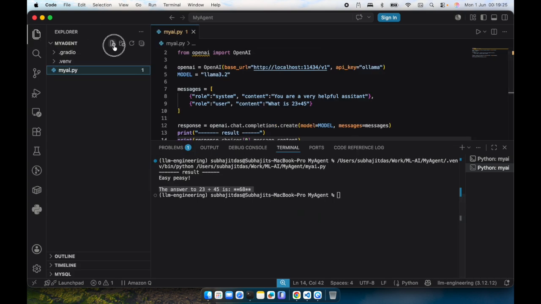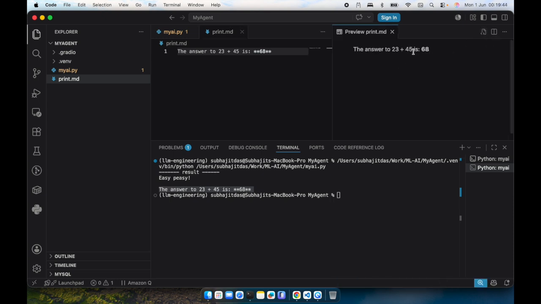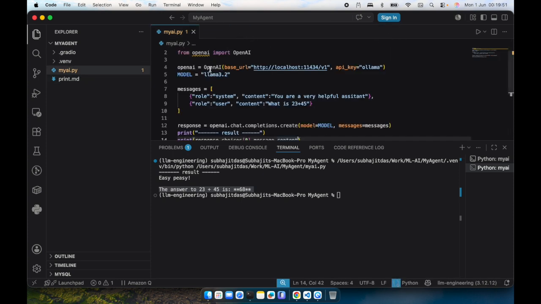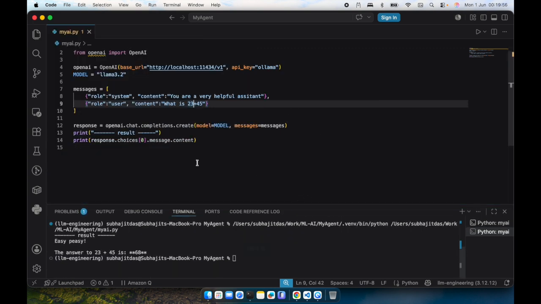Let's create one readme file over here. I mean, not readme, basically an md file. So let's say print.md, and if I paste it over here and look at it, see, it is giving me this bold style. All right, so that is not our concern at this moment. We are going to create our first AI agent like ChatGPT.